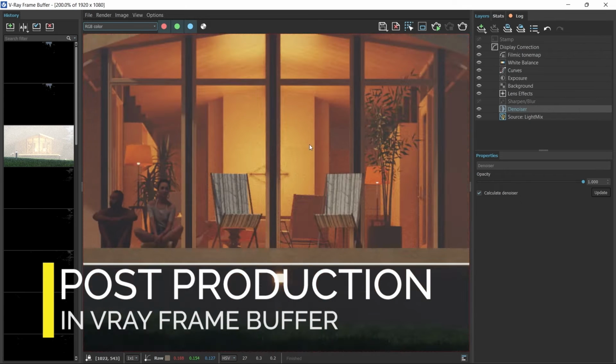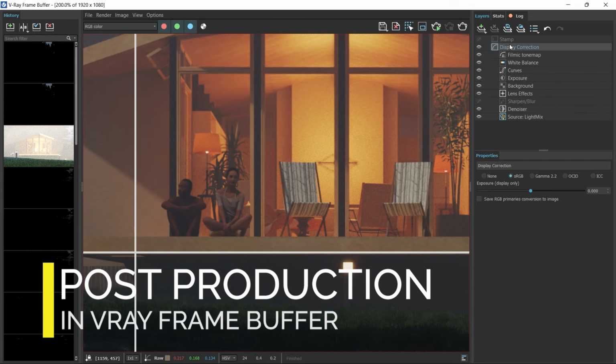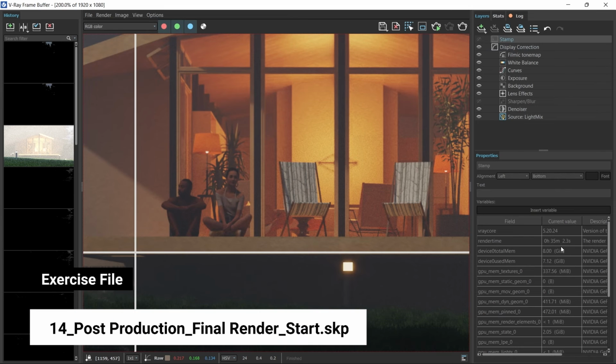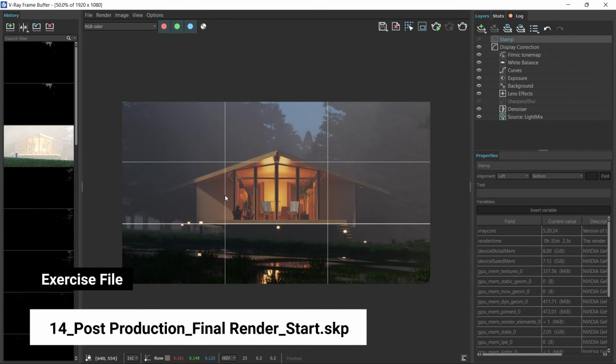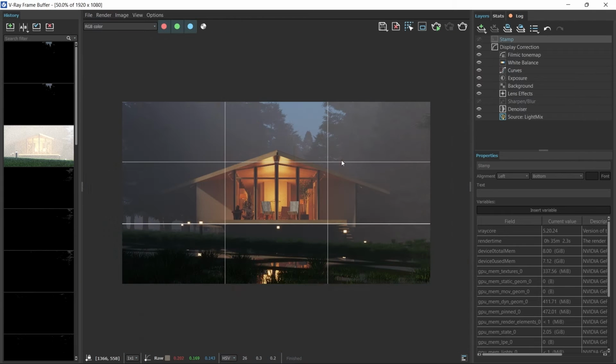Hey guys, so the render is finally done and now we can do some post-production. You can see that we have a nice clean render. We used the bucket render mode and you can see if you go to stamp, it took about 35 minutes to render this scene, which is a 1920 by 1080 render.